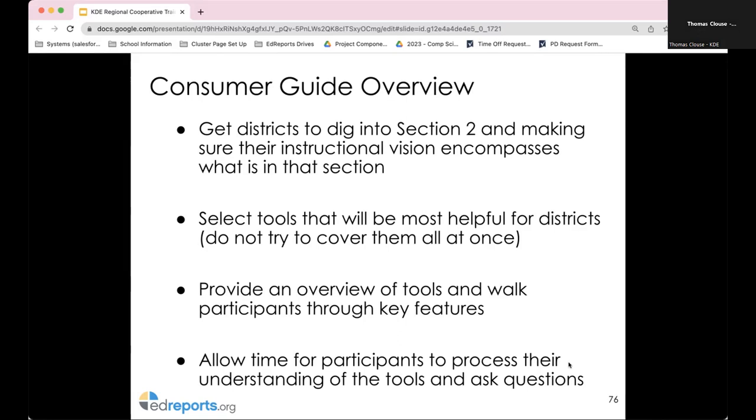It would not even be possible to cover all of those tools, because the consumer guide has a lot of them built in. So consider taking the information that you know about your districts and your regions, finding out what the need is, and looking for those specific tools to deliver your training on.